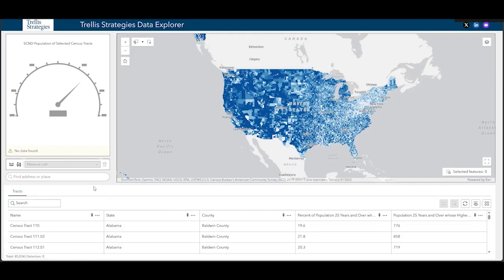Trellis Strategies Data Explorer allows institutional leaders and researchers to dynamically understand the adult population of individuals who have completed some college without earning their degree. These individuals may be targets of outreach programs to help them realize the economic mobility gains of a credential.